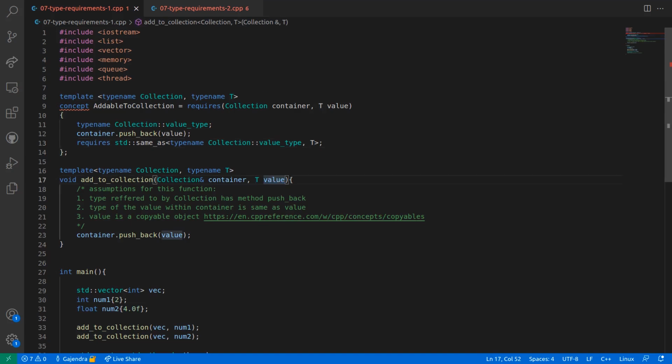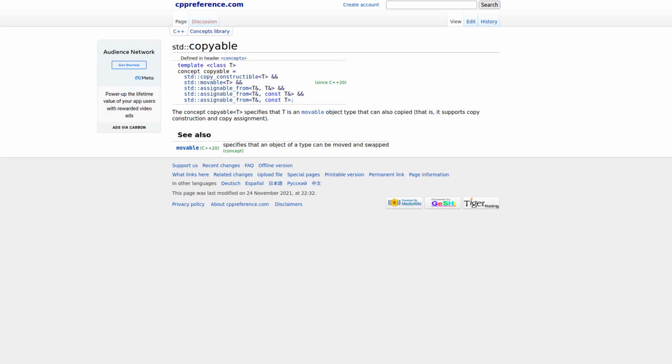And finally, I can add the requirement that the type parameter can be copied by using the standard concept std::copyable. This constrains the type parameter t so that it should provide a copy constructor and a copy assignment operator, and hence the value should be copyable. Let's see the CPP reference page for this once. And here it is. This is the standard concept std::copyable, and the copyable specifies that the type t is a movable object, and hence it can also be copied by construction and by copy assignment. So this is what we are going to use.